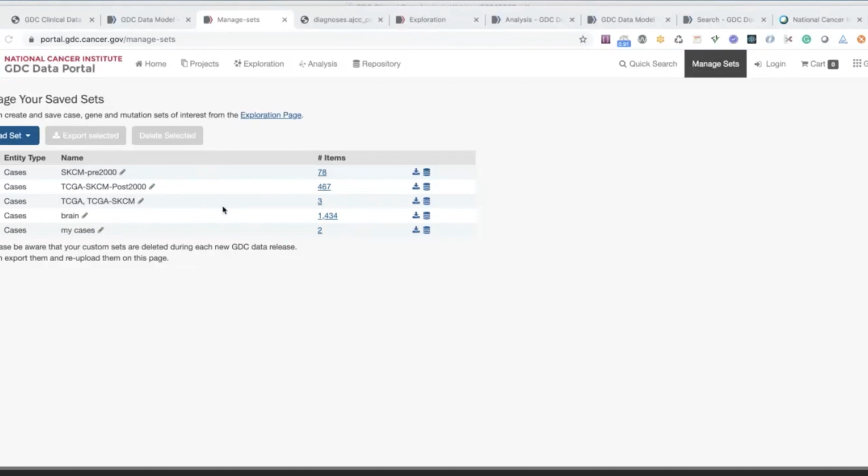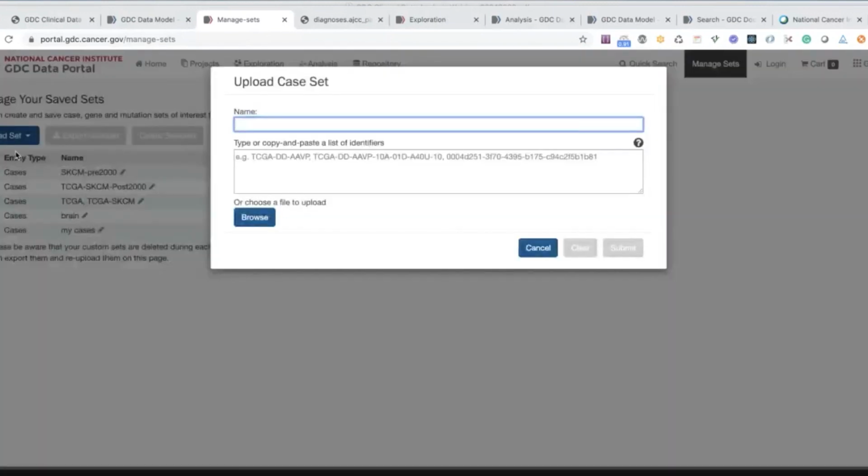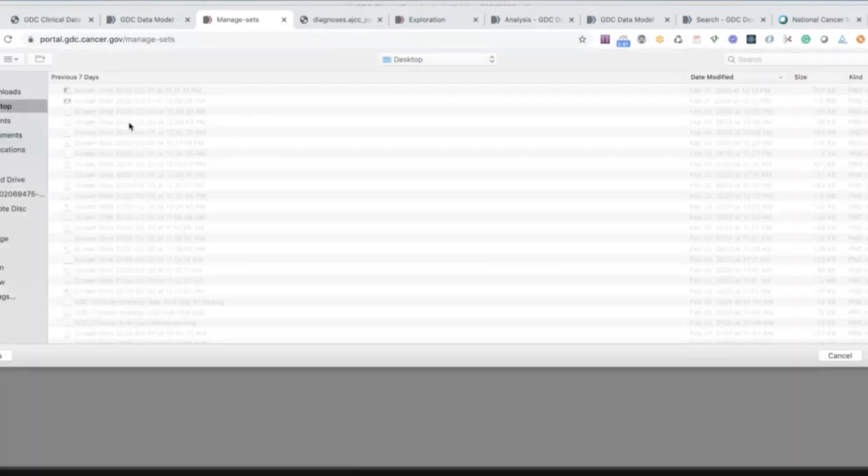So it's always a good idea to use this manage sets feature and download, once you create a cohort, download these UUIDs, give it a name, and manage them yourself. And you can always upload them back in. Once you've downloaded them, you can use the upload feature to bring back in whatever you downloaded.